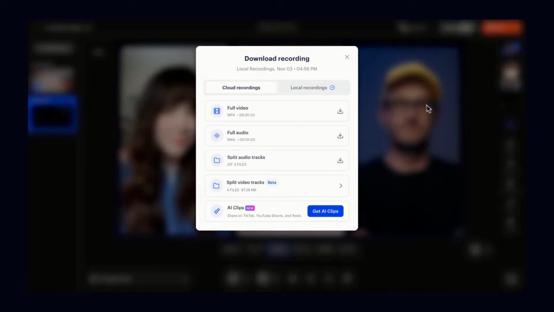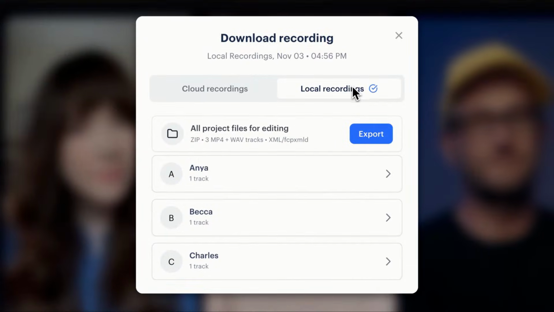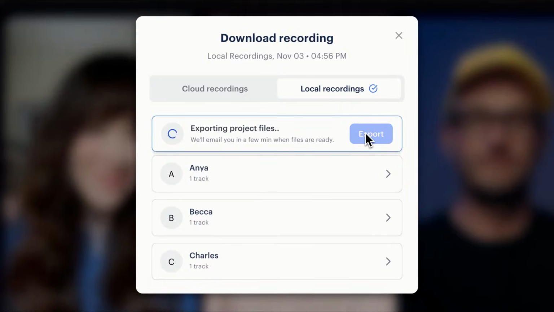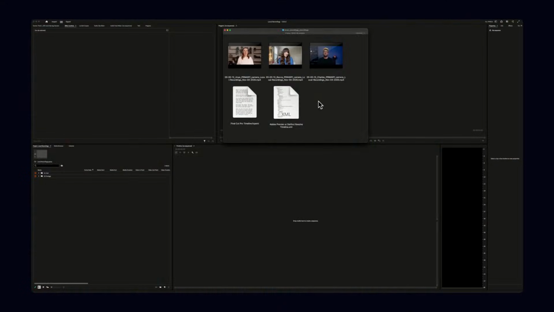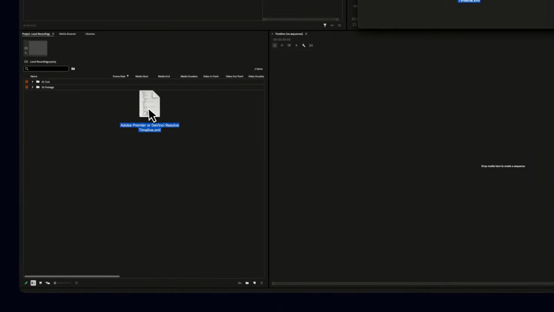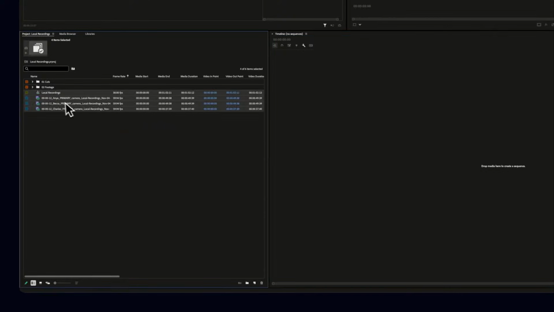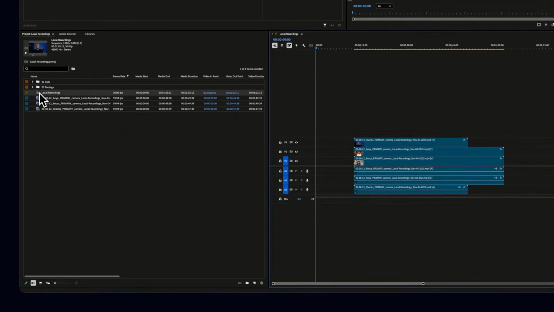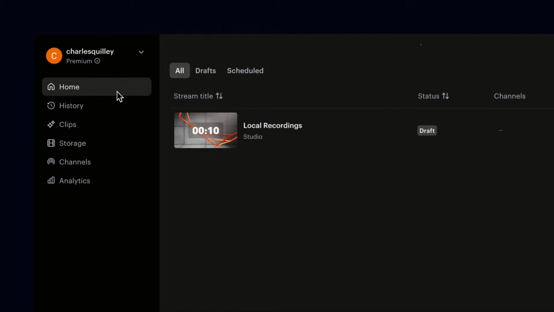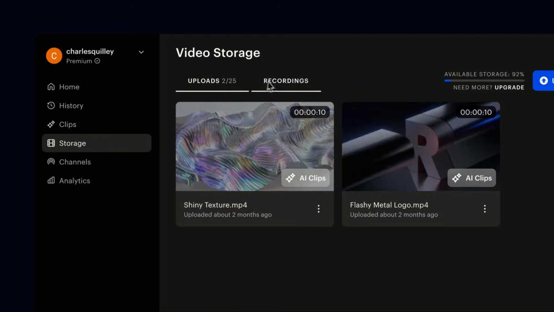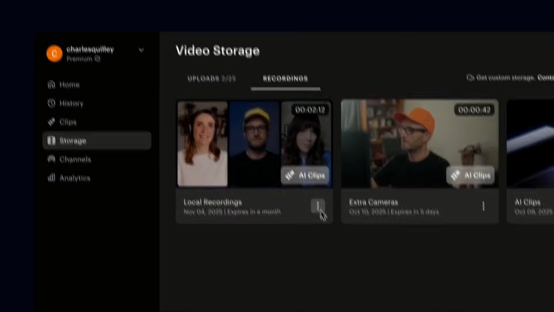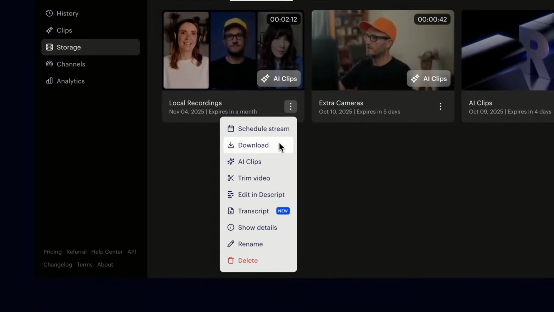Under the download button, select local recordings and click export to group your recordings into one download. There will be an XML file ready to import into your editing software, so no more manual syncing multitracks. Your video editor will know what this means and they will love this huge time saver. Local recordings are part of your cloud storage plan, and as always, you can find all of your recordings under video storage from the home screen.